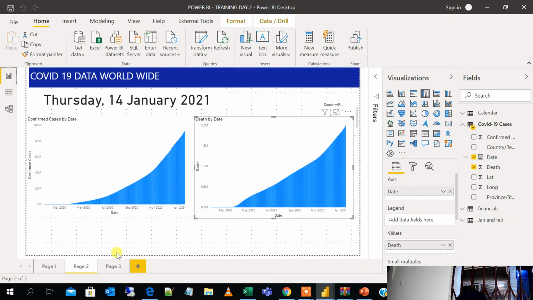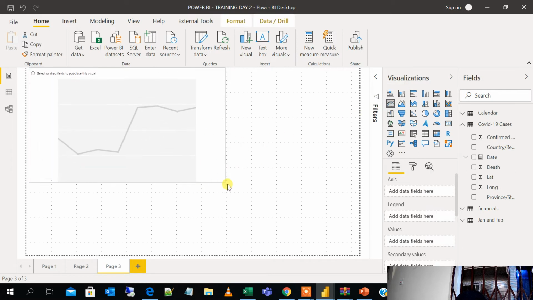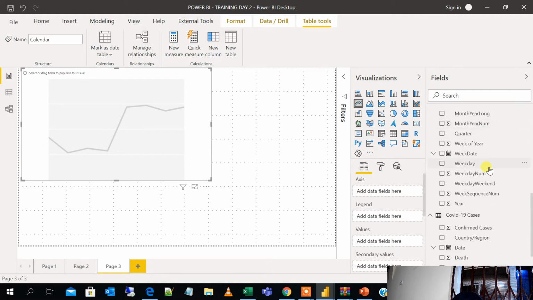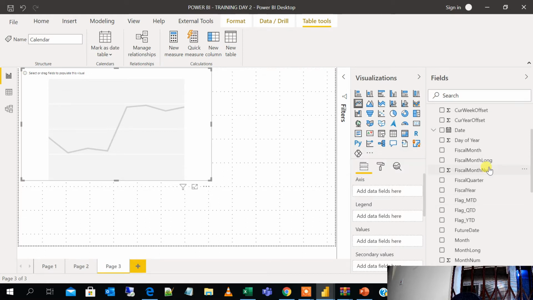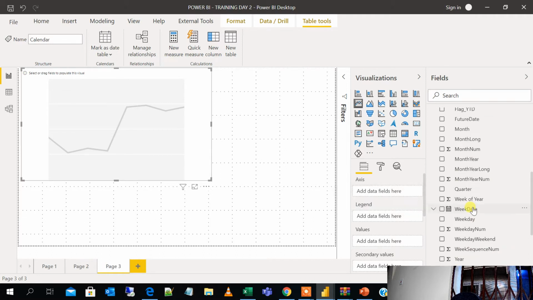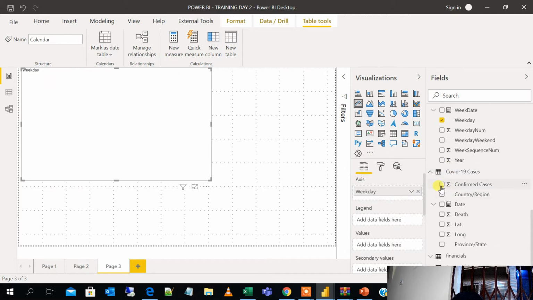Let me show you why. So for instance, there are two different tables. There is calendar and there is the COVID-19 cases table. If now I want to visualize, let's say we did a trend, so I want the day of the week, which is inside this calendar table. Let me see if I can find day of the week. This day offset, month, day of the year, fiscal month, future date, week. So that's weekday. So weekday by the confirmed cases.